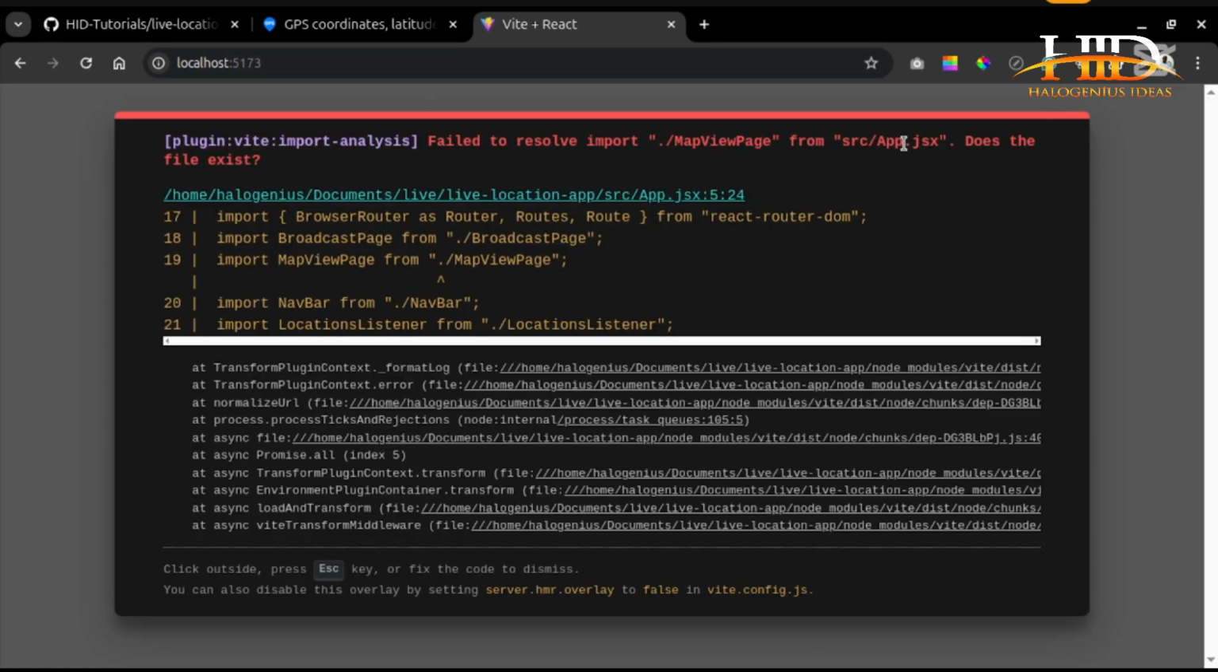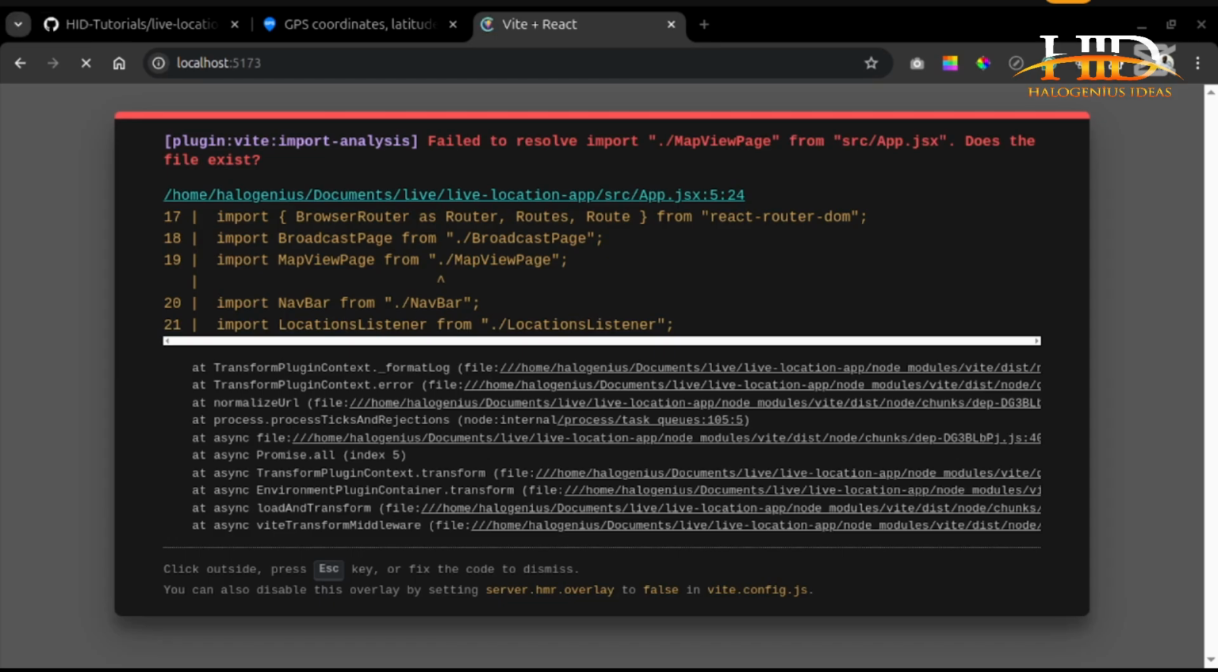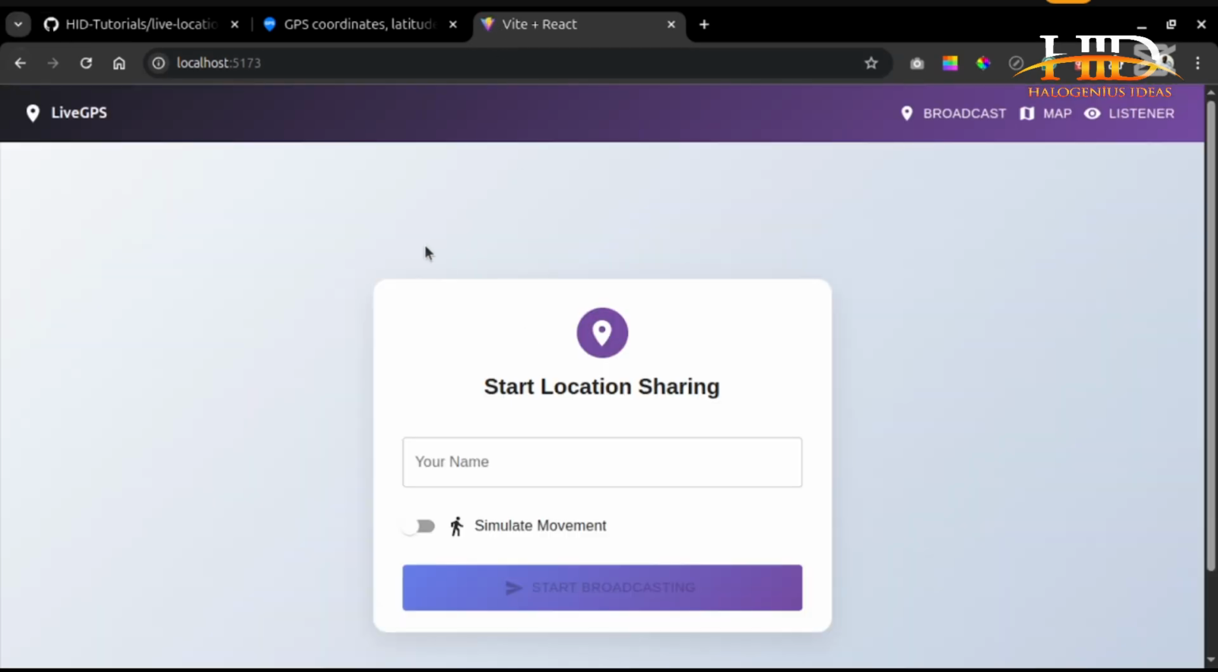Map view page from src. Okay. These three, let me just take them out for now. Okay, very good. So this is what it looks like.